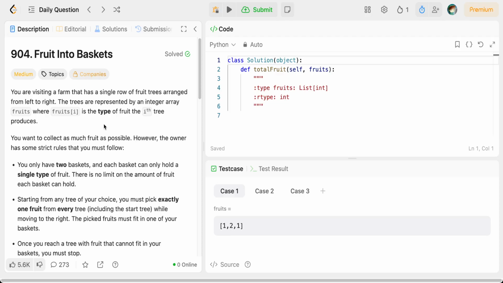However, the owner has some strict rules that you must follow. First, you only have 2 baskets, and each basket can hold a single type of fruit. There is no limit on the amount of fruit each basket can hold. You are starting from any tree of your choice. You must pick exactly 1 fruit from every tree, including the start tree, while moving to the right.